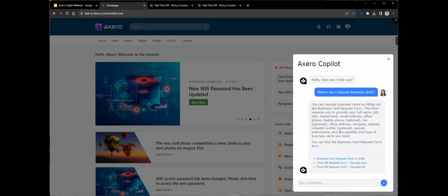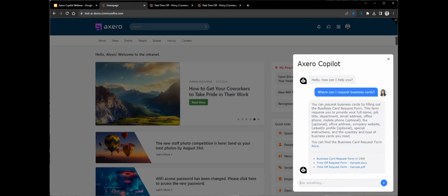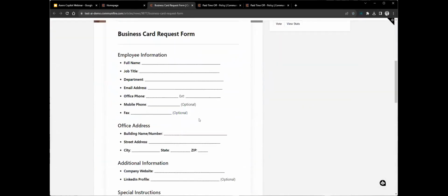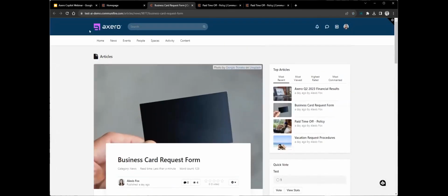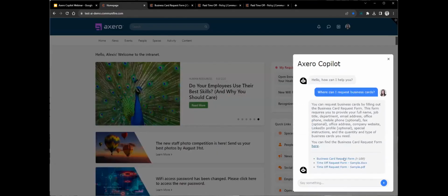So you can request business cards by filling out the form, and it gives me a link, find the business card request form here. Again, this is just sample content. But what was cool is it found some other things here, like the time off request form. Obviously, it's a form, so it found it, but it isn't using that in its response.